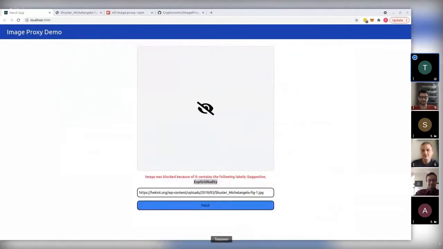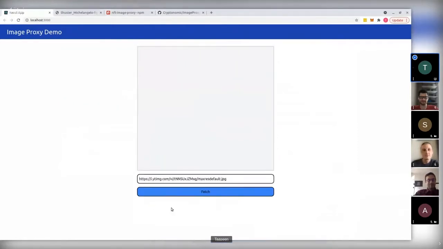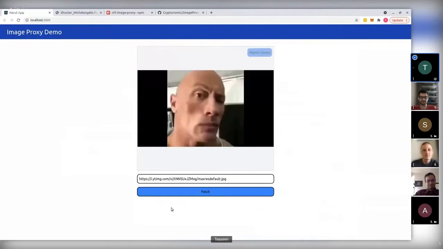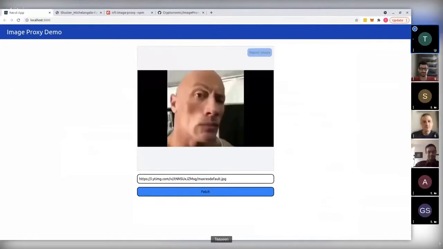But suppose it's a regular image, just to show that regular things can get through the image proxy. Just an image, and here we go. This is a rock, and if he was an NFT, you can see his face.